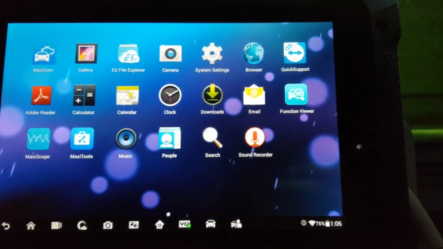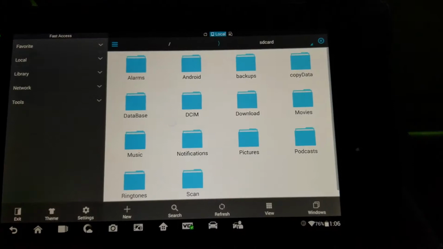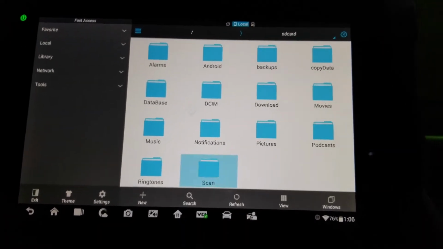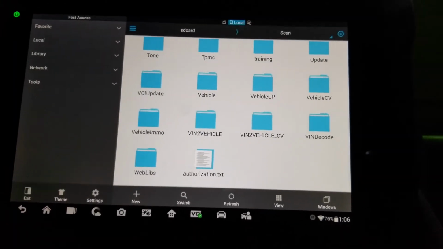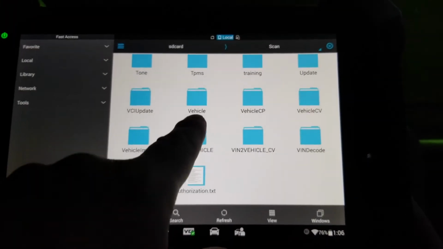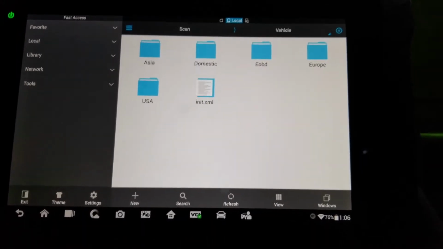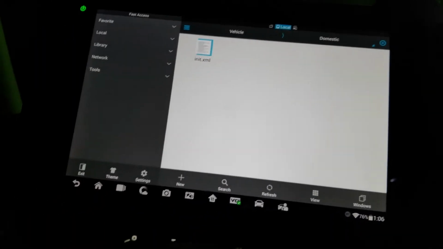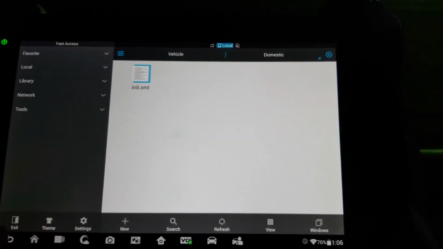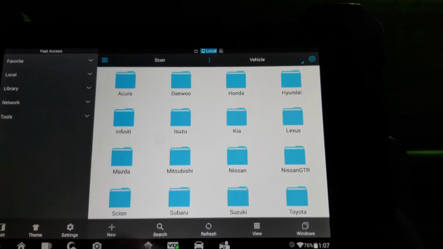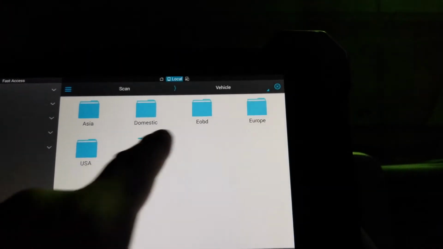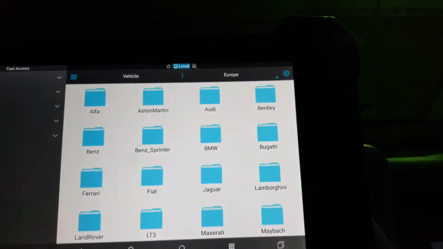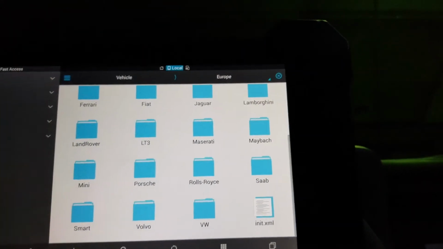Okay, so go to the File Explorer. It takes you to this screen right here. You go into Scan. Boom. You go to the bottom, got Vehicle. Boom. You go into Domestic, for example. This is not it. It is it. It's not under Domestic. It tricked me before. So here is Europe.